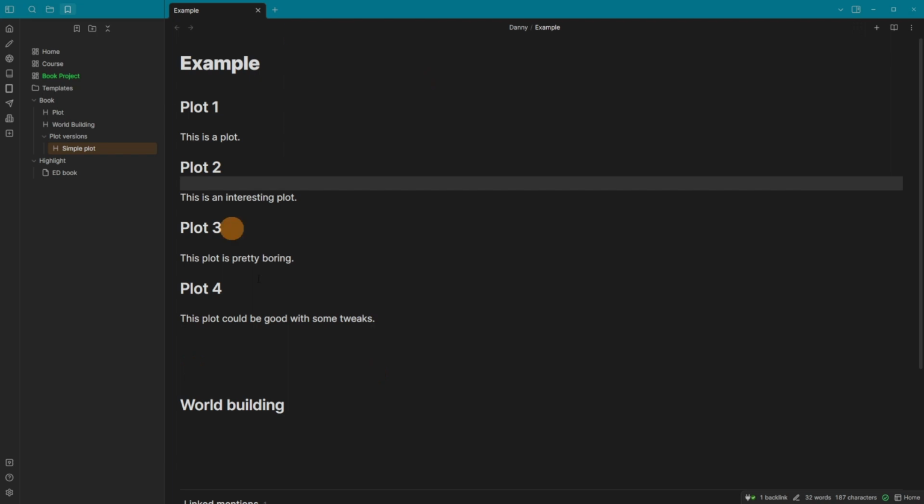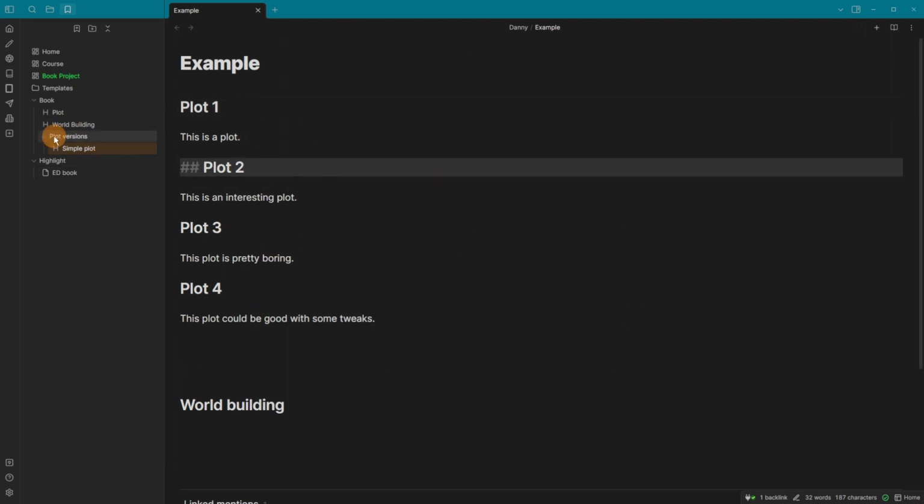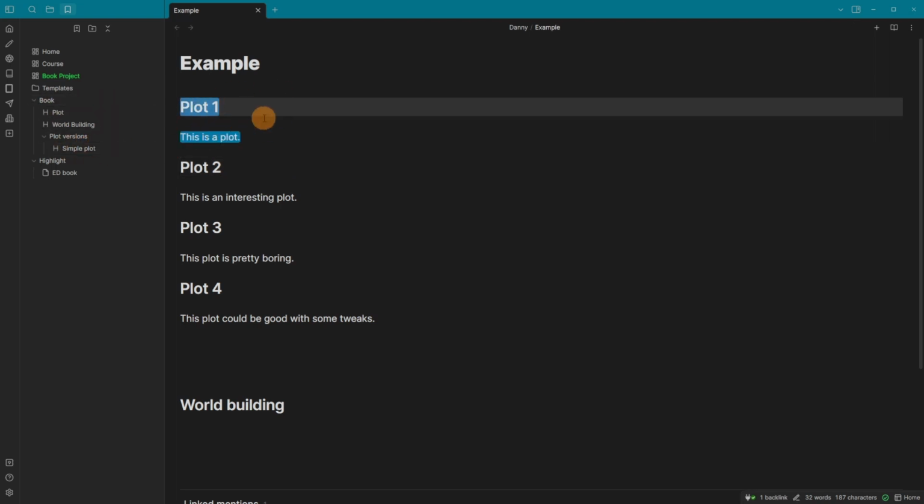So you can see now I've got four different versions of a plot, so four different types of plot, plot 1, 2, 3, 4, and inside of the bookmarks I've created a plot version group, so right click, you can see new group, and I've created that inside of the book. So if I click simple plot, it will now take me to plot 1.